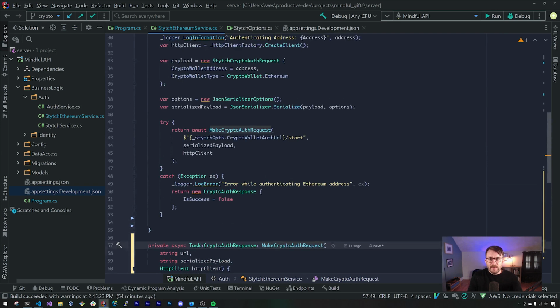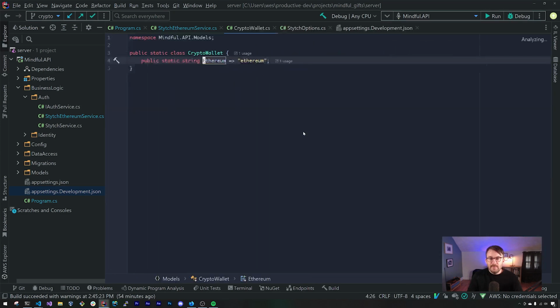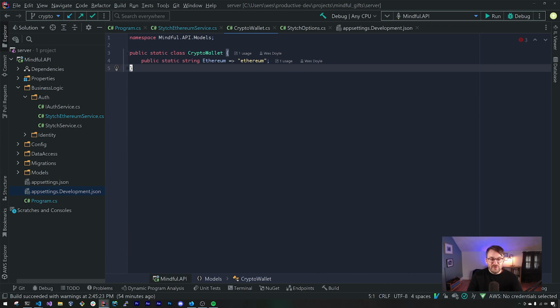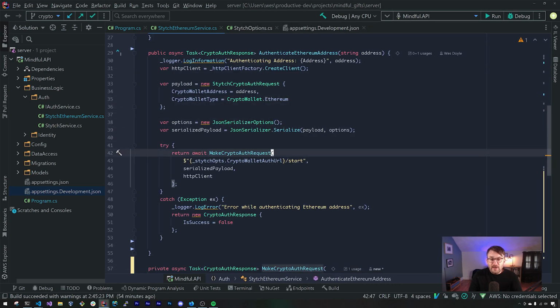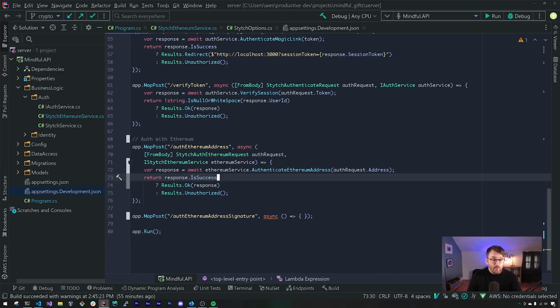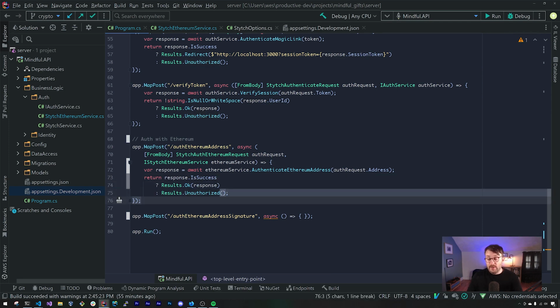So if we come back up here, by the way, this crypto wallet.ethereum is simply a wrapper for a string Ethereum, so we could have other types of crypto wallets here eventually. So we've made our crypto auth request and essentially just returning that directly from the caller of this method. Otherwise, catching an exception here, and again, returning is success false. Okay, so authenticate Ethereum address is wired up, and assuming we get a successful response back, we return a 200 response back to our client. Otherwise, we return a 401 unauthorized response.